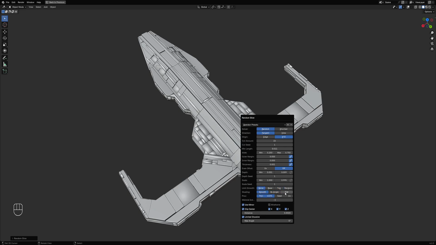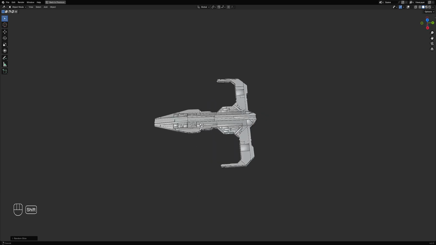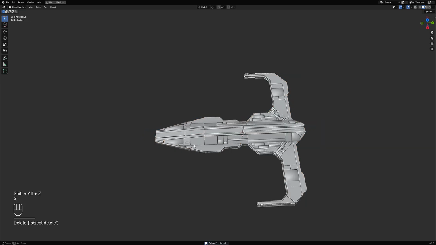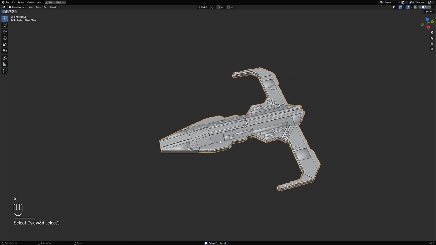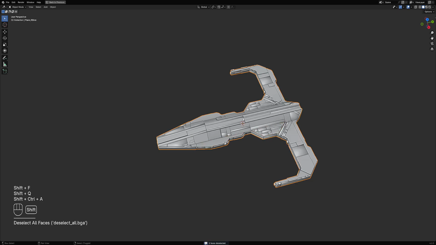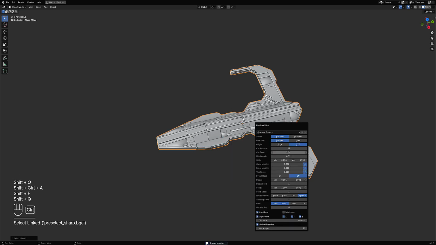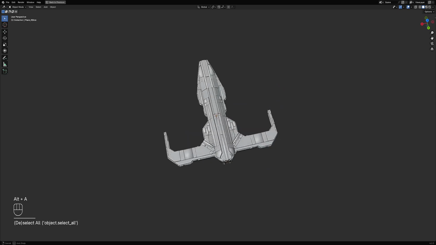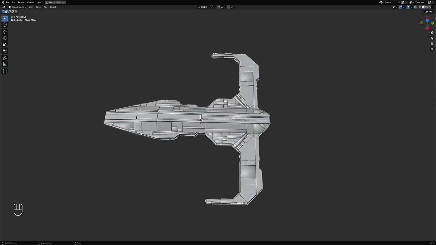We can change the shading. You can remove parts if you don't like it because of the non-destructive nature. Okay, let's try and shade this.